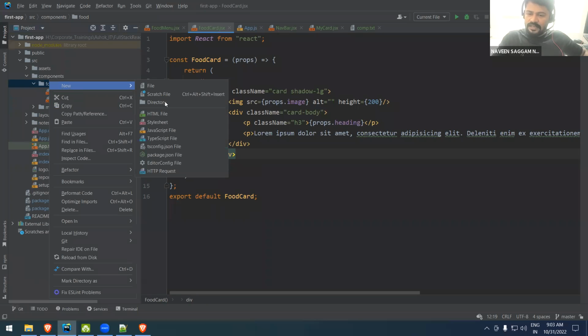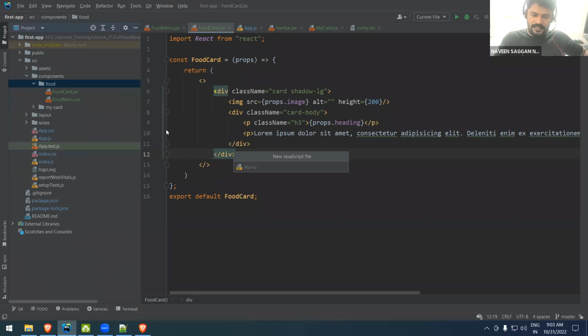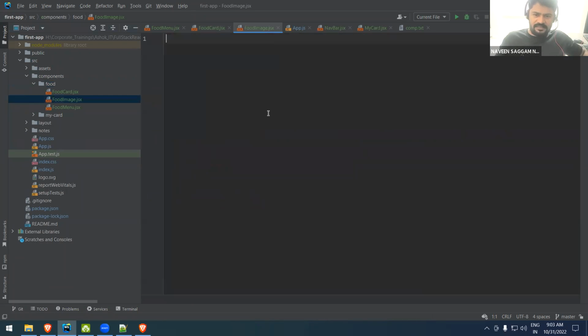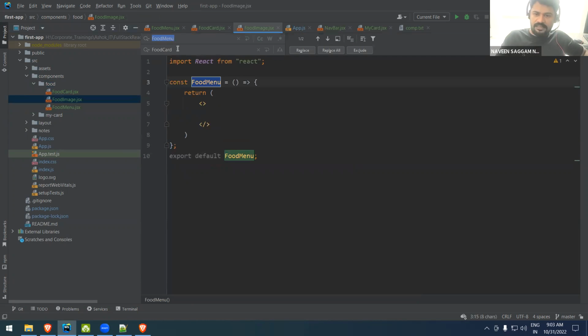In the food card, I'll create one more component. Let's say food image dot jsx. That much is actually not required here because this example is not that complex, but in real time, I'll tell you how it will be. In real time, if you go inside, you keep getting multiple components. And I'll also tell you how you can transfer data back.